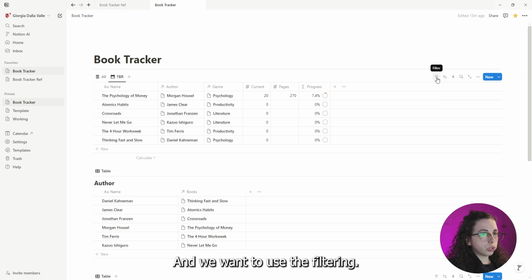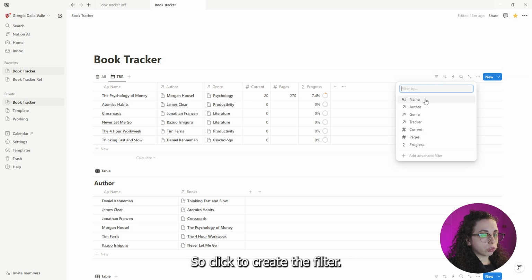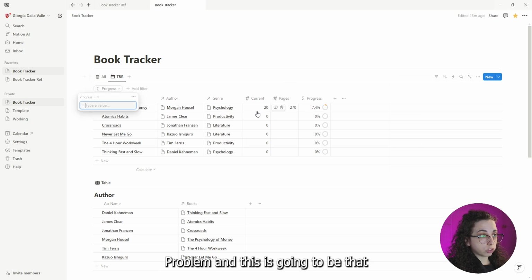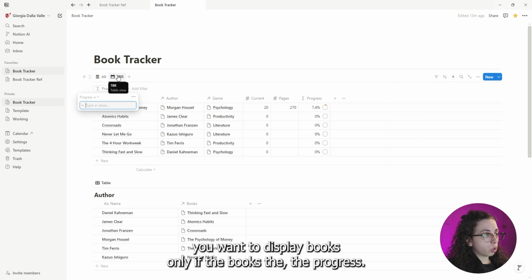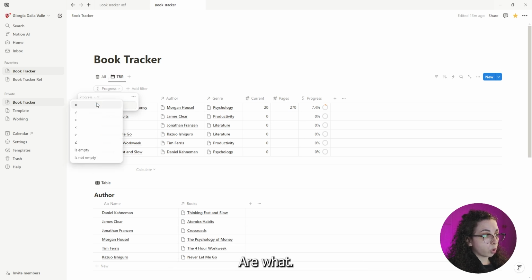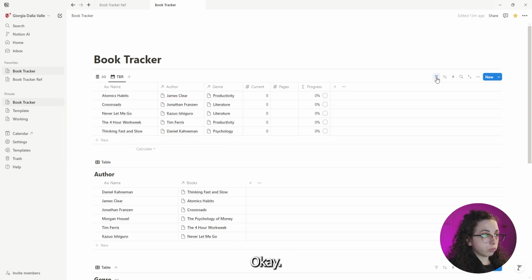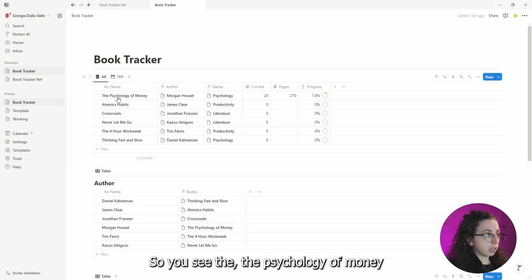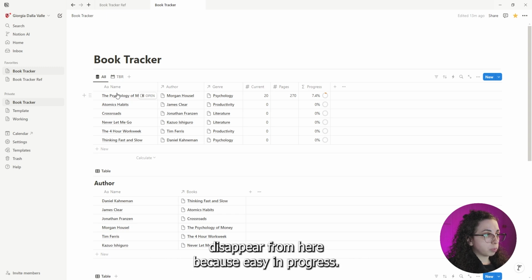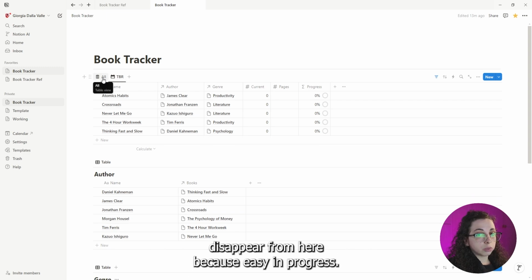And we're going to use the filtering. So click to create a filter and filter by the progress. This is going to be that you want to display books only if the progress is 0. You see that The Psychology of Money disappears from here because it's in progress.